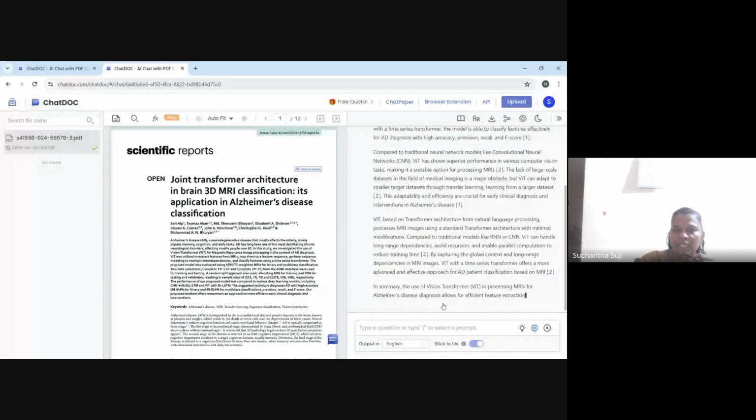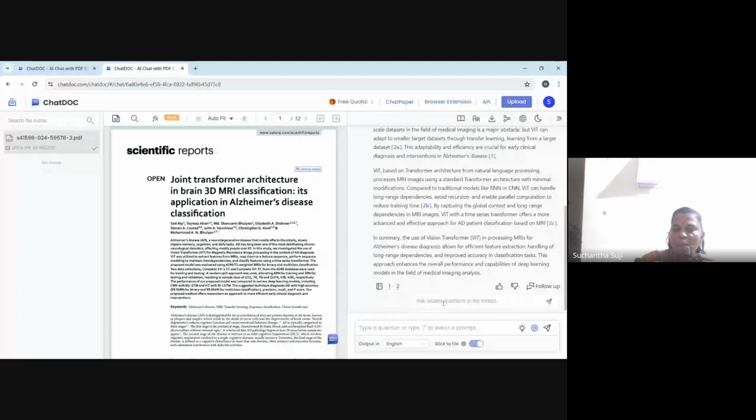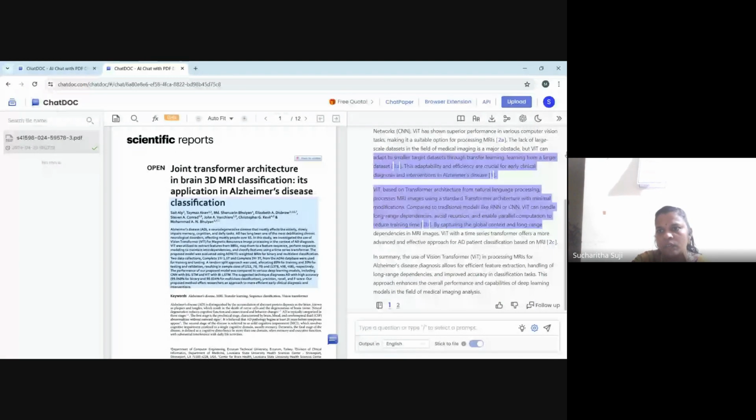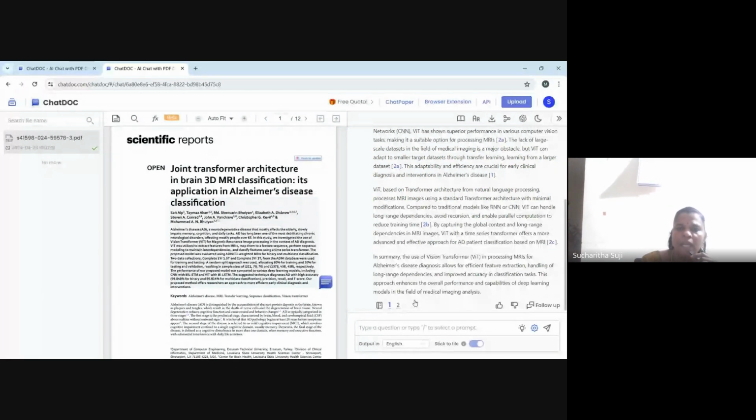It gives a summarization of the particular paper. Once you read this summarization, we are able to understand what was done in the paper. Below, it is also mentioned as number one, number two. Number one means this abstract is taken from page number one and page number two. So instead of reading the full paper, we are able to get a summarization of the particular paper. In addition to this, we can ask some questions also.